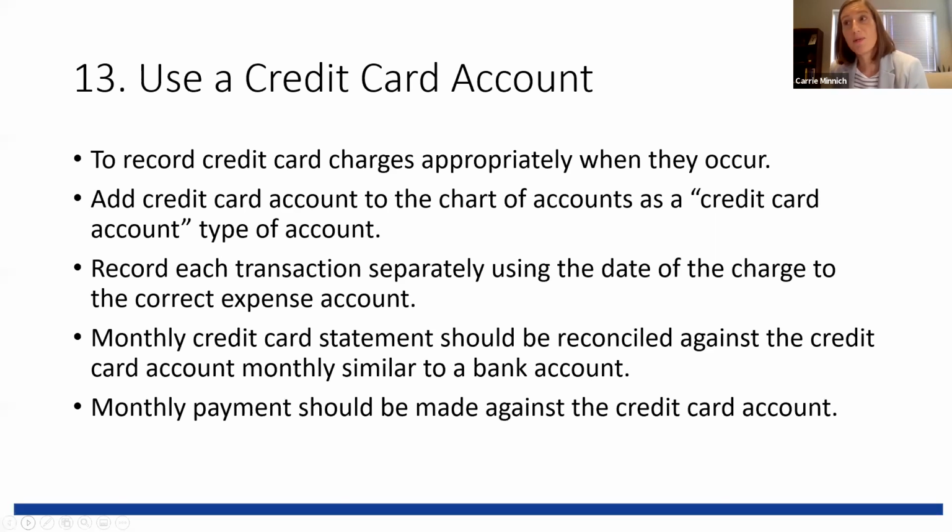Amanda, should they be entering these credit card charges as the credit card charges occur, or should they wait till the end of the month to enter these transactions?